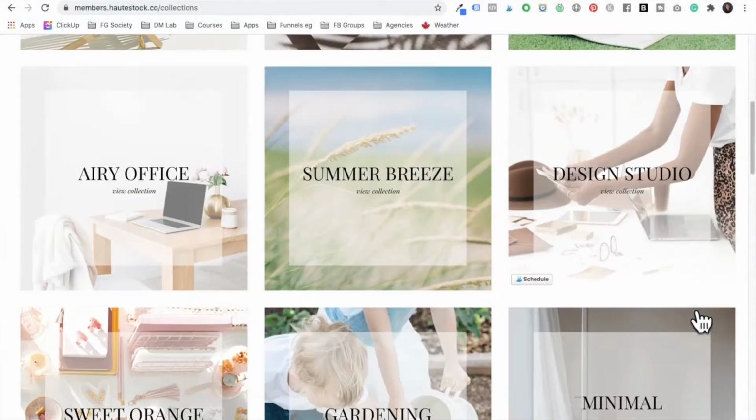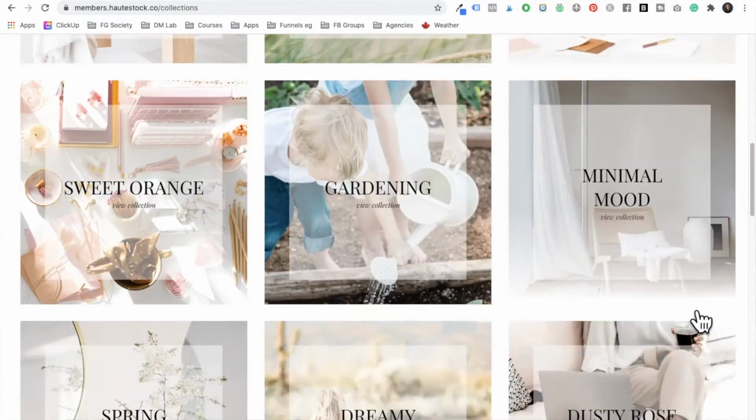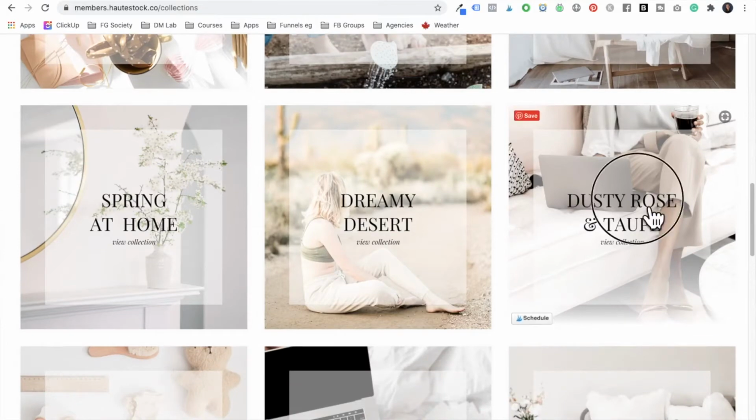Now, the images that I use is stock photography. I love Haute Stock. I think they have some of the best images out there for female entrepreneurs.